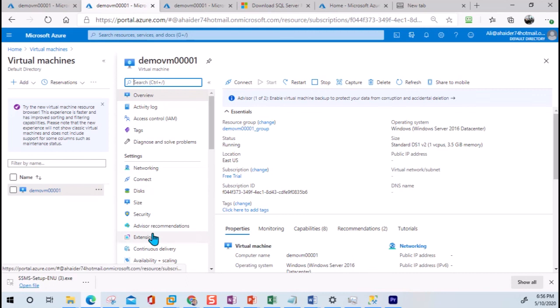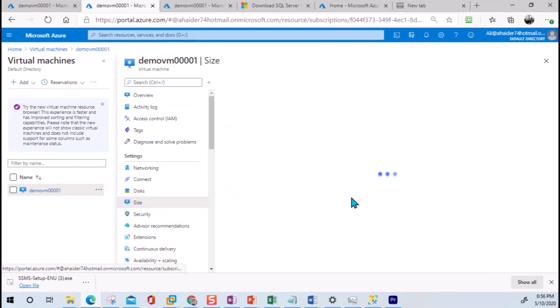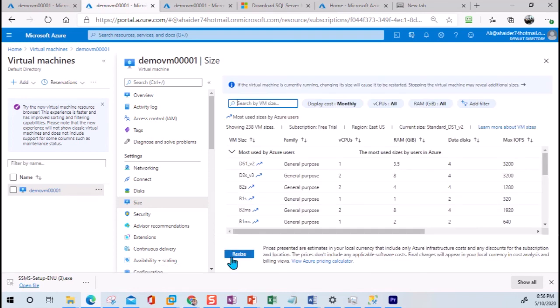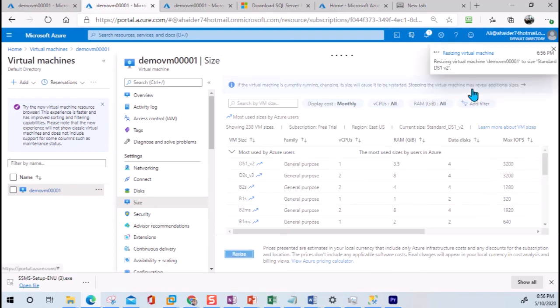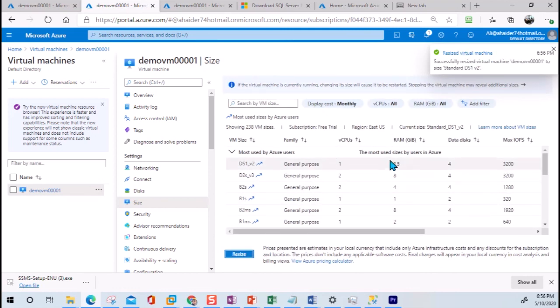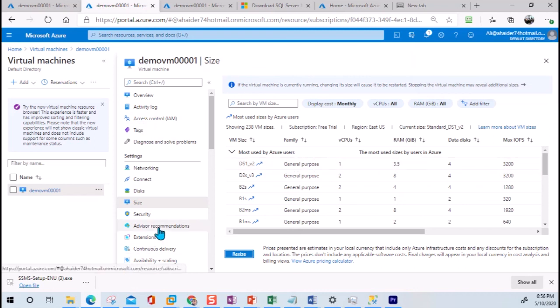And here I'm logged in with Ali, and with Ali, if I go to the size, once I'm here I can try to resize, and it's resizing. We won't get that error message. So the machine is resized. I think so. This one was selected and resized.